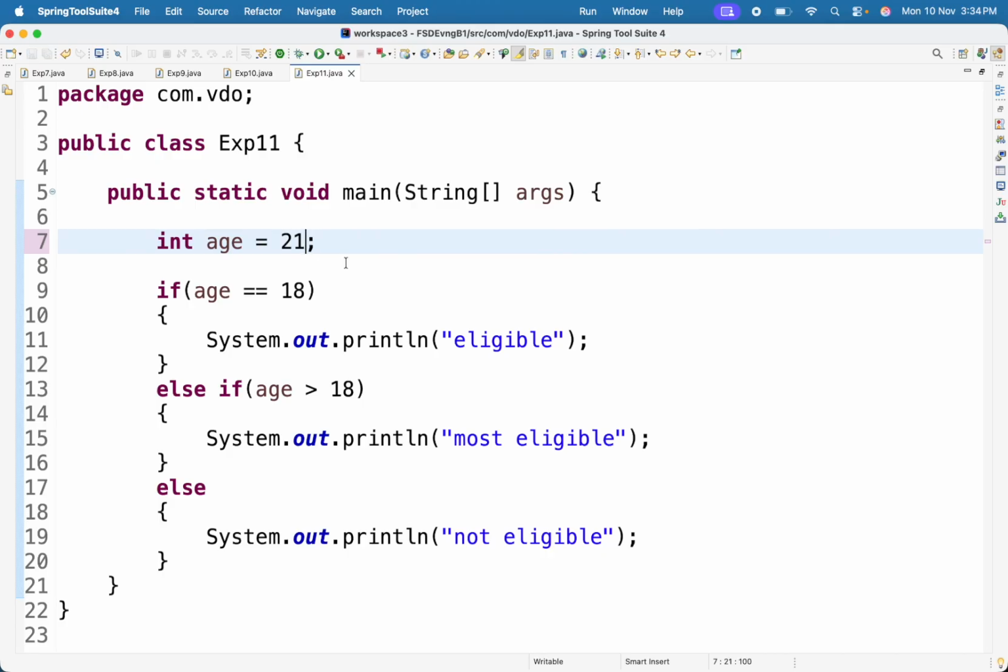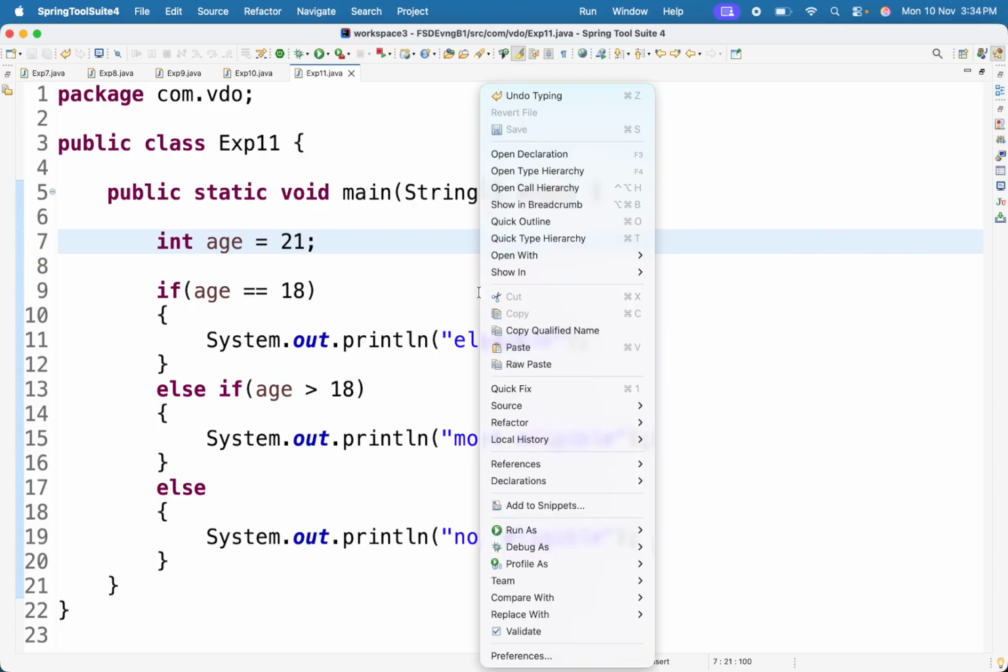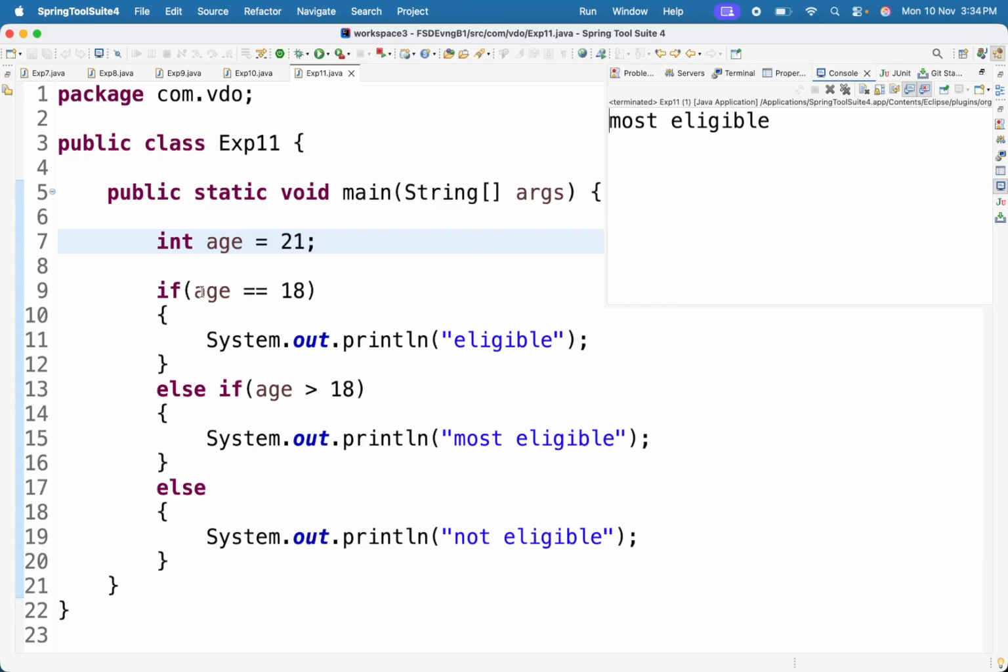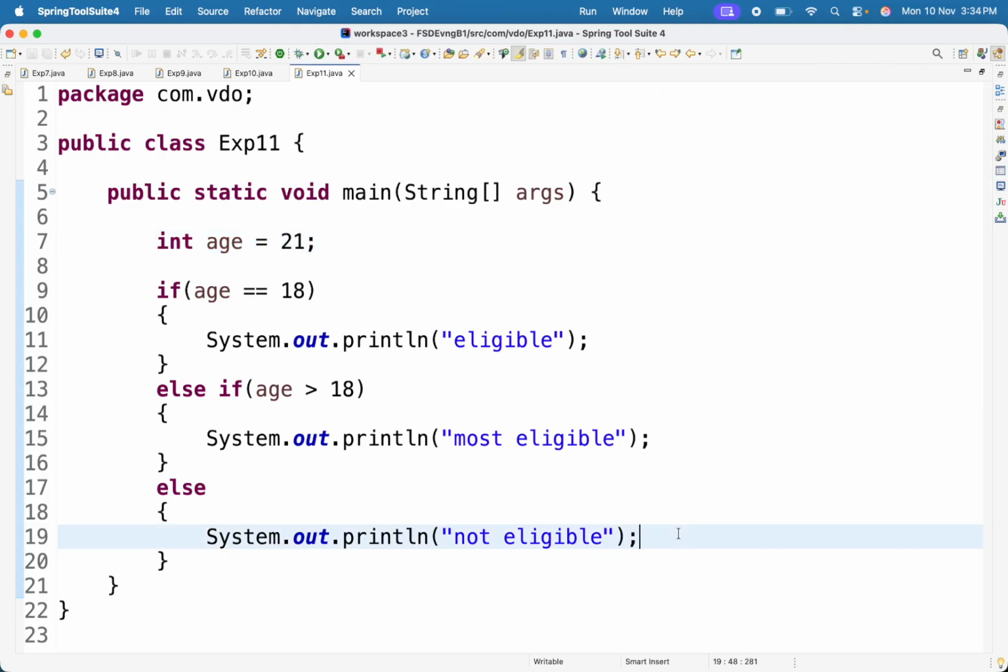So age is not equal to 18, so it will go false. The next condition it will check: 21 is greater than 18. So it is false... no, true. It is true. You will get the most eligible. See, first 21 is not equal to 18, then 21 is greater than 18, so it will execute that block and you will get the most eligible output. Okay, so that is the if else block. And nested if, how can we take the nested if blocks?